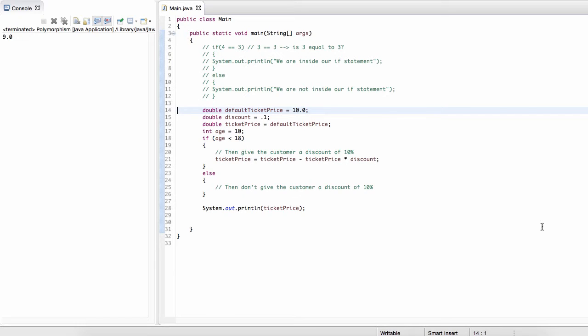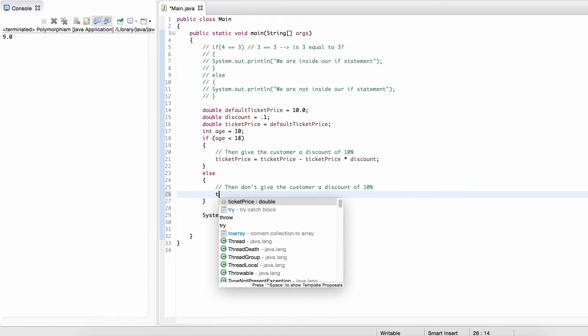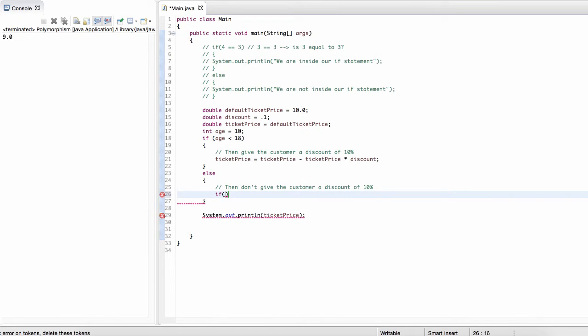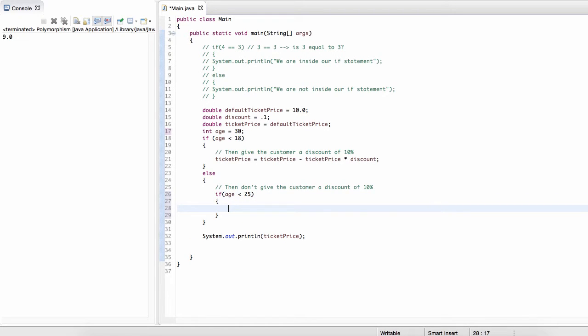So how do we do that? Well, okay, so if the age is less than 18, then fine, we're going to give them a discount of 10%. Let's say that the customer is 30. Okay, so the customer is 30, so we're not going to go inside of this first block. So now we're going to go inside of this else block. So now, if the age is greater than, well, we already know that the age is greater than 18, so we want to make sure that the customer is less than 25.